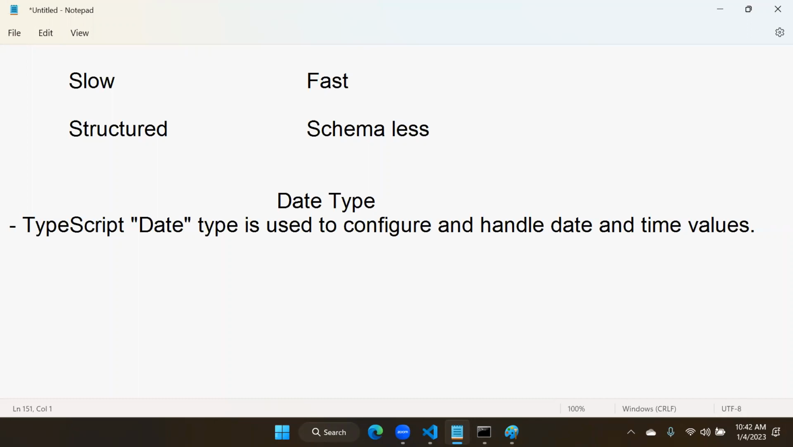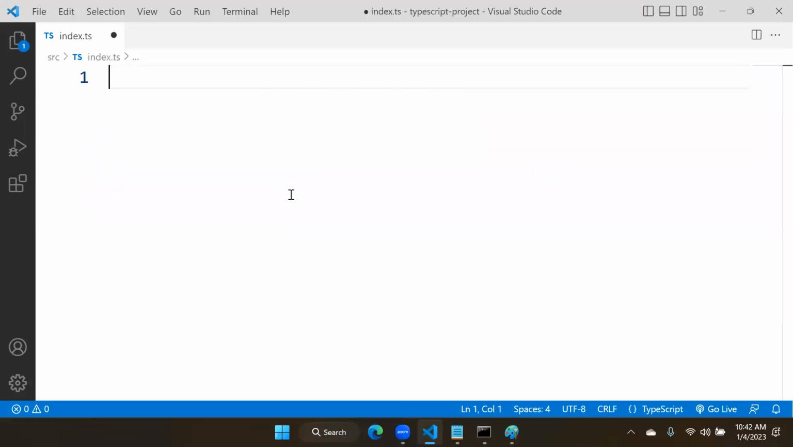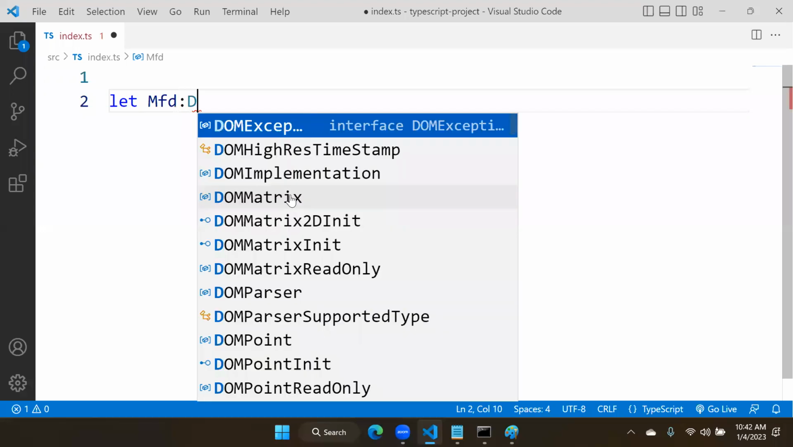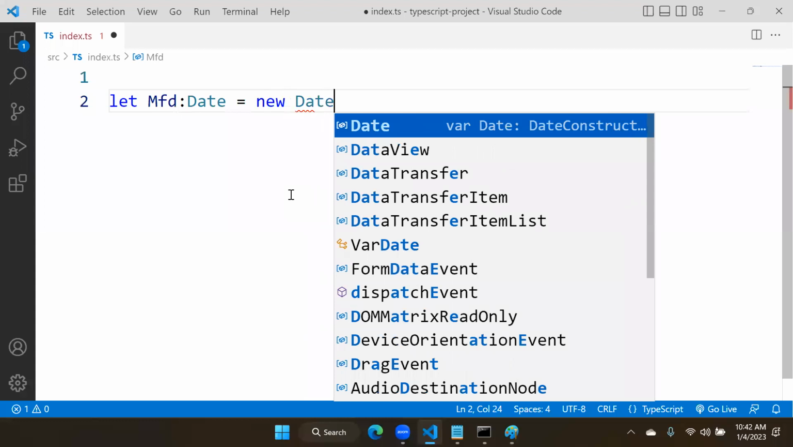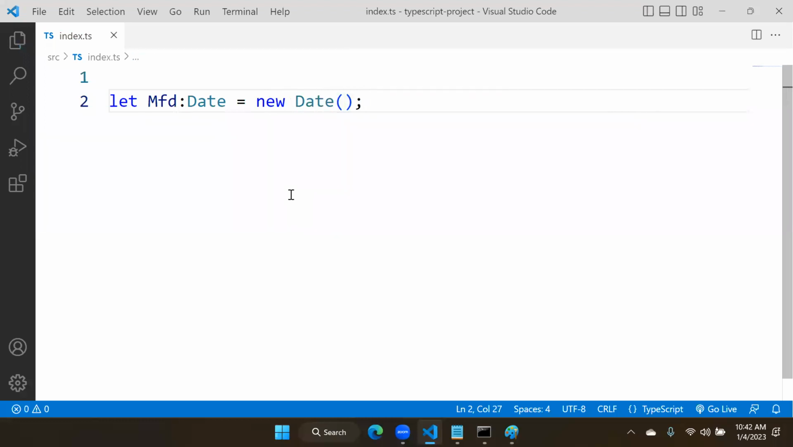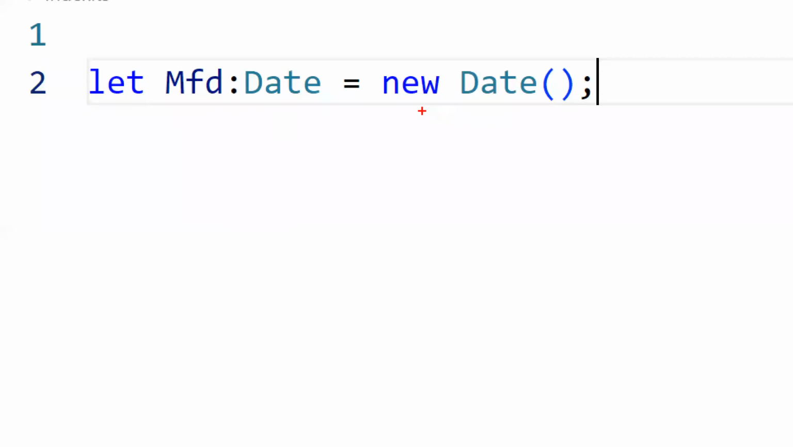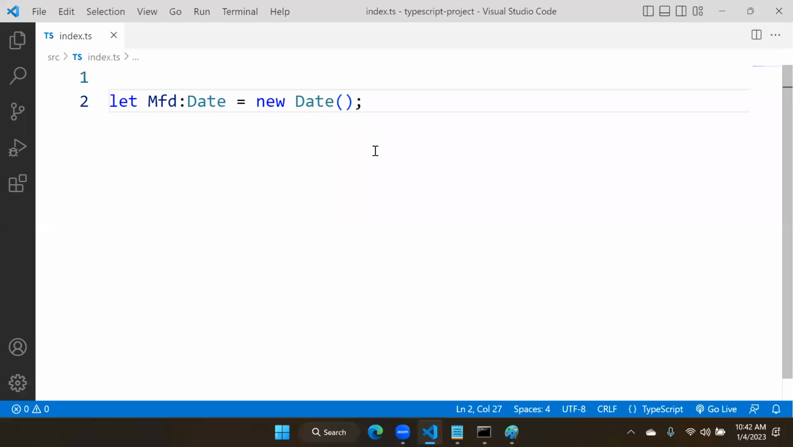For example, I will show you. Suppose I write let manufactured, MFD. Manufactured is a date, then we have to mention the data type as Date. And how do we allocate memory for a date? By using the new Date constructor. Inside this constructor, by default, the current date and time will be loaded.